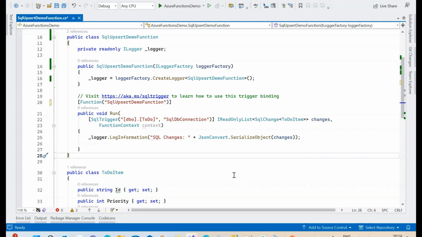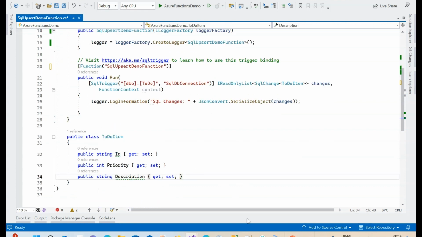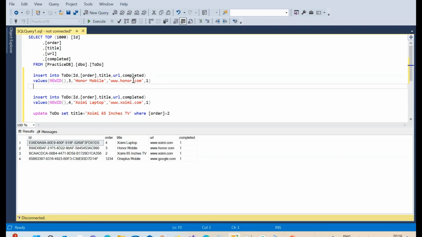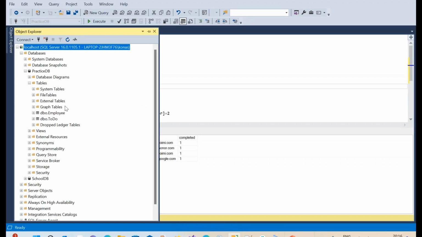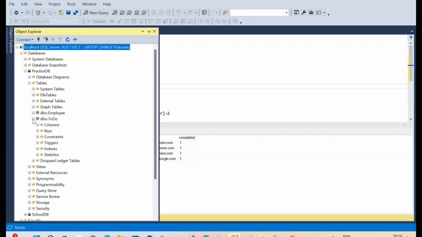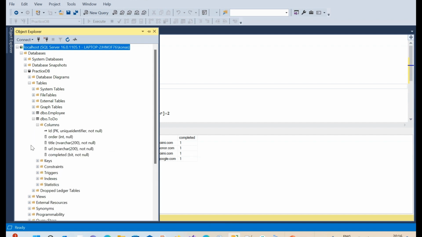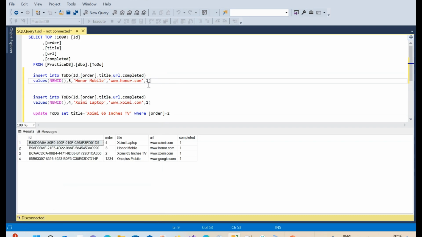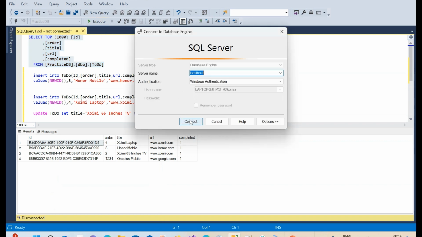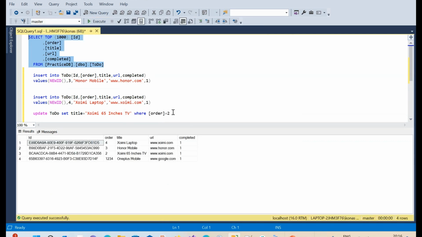Right? And this class. I told you we need to create the table here. Friends, I already created the table. You see the columns here: ID, order, title, URL, completed. These are the 5 columns we already created. So if you want, you can create. Already 4 records are there.